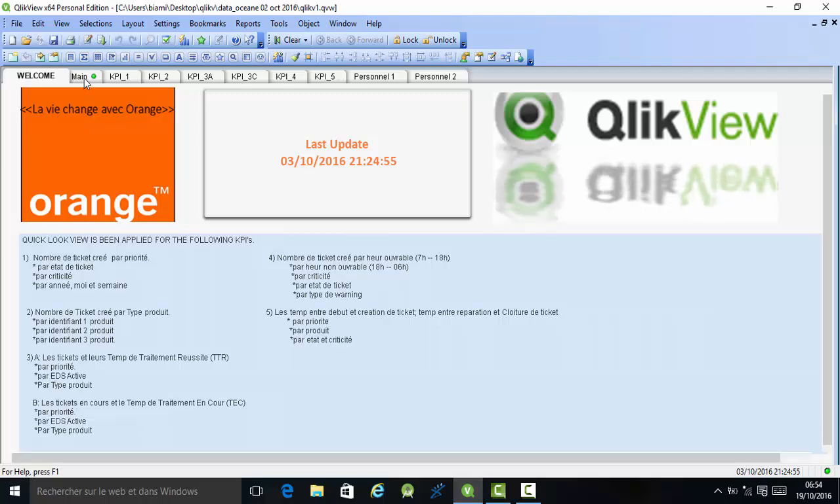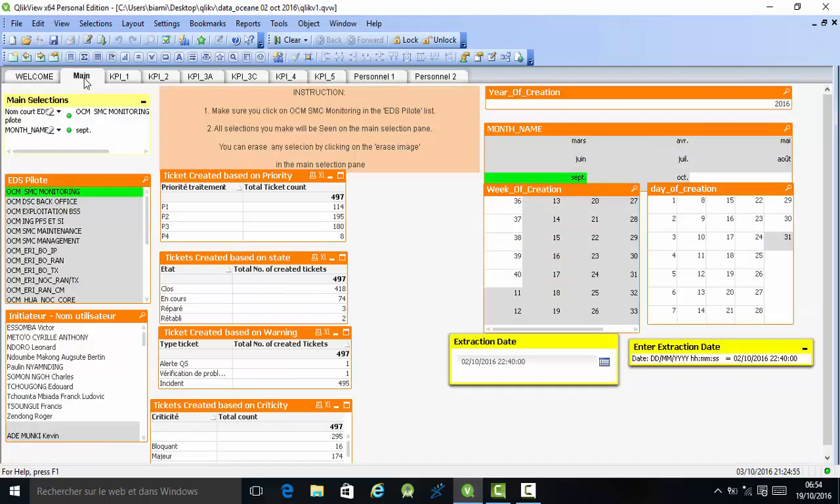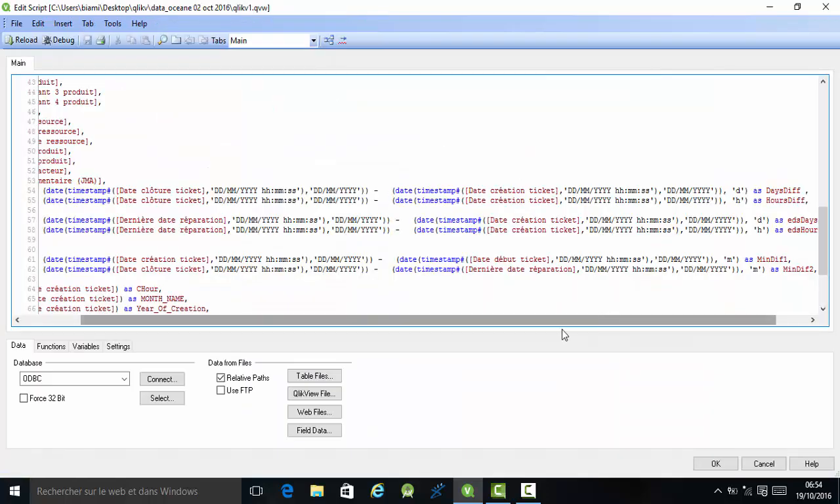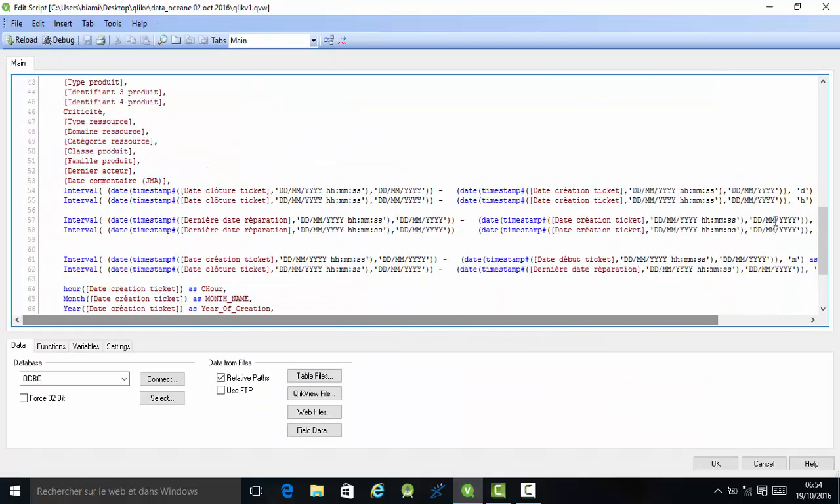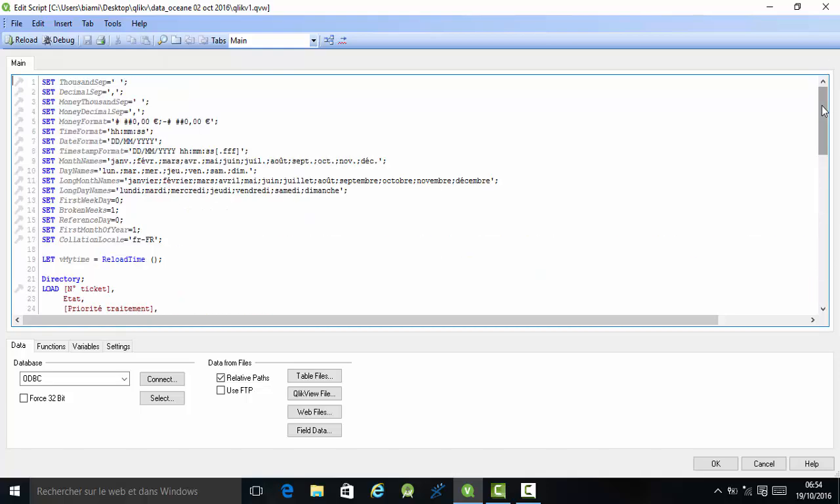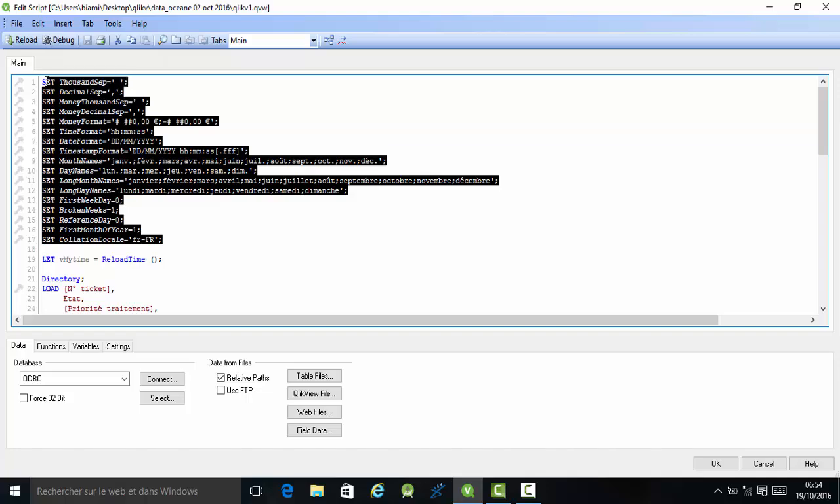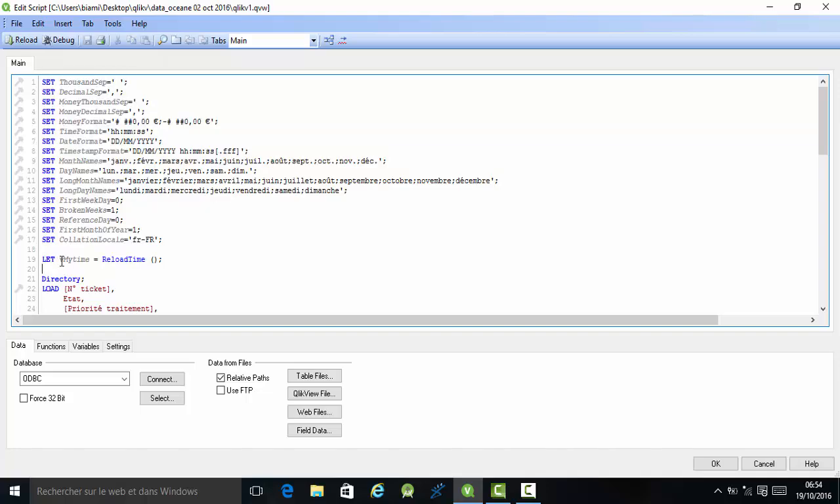Now at the level of main, let's first have a quick look at our edit script to see how the functions are displayed in the edit script. I'll just scroll, go back right up. Good. So all these ones are standards. They are global variables that are set, and this one, let be my time equals reload time.